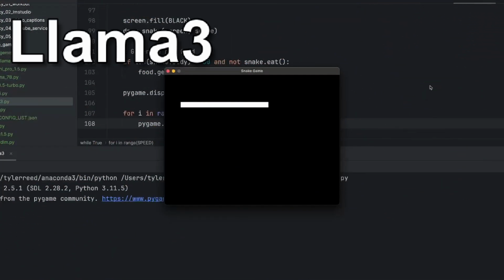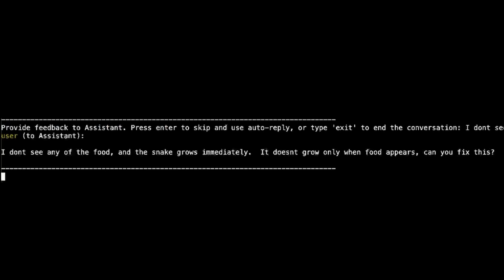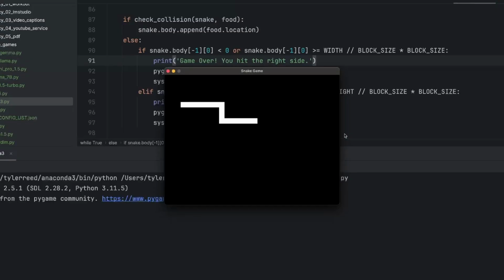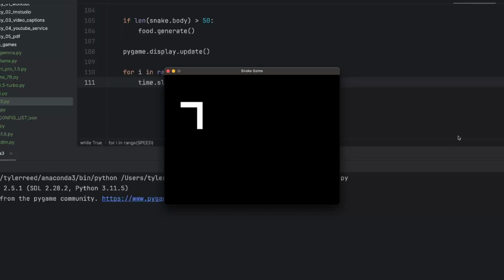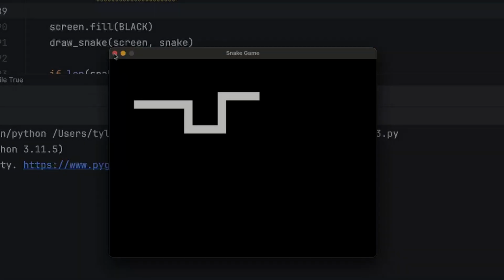All right, now we're at Llama 3. I had high hopes for this model and this is the first attempt. It just grows, no apple or food on the screen. I also don't die going out of bounds. I said, I don't see any food, and the snake grows immediately. It doesn't grow when food appears. Can you please fix this? Well, it didn't fix it. I told it what's wrong again, and this time it just made the snake slower. I tried another time, and nothing. So, Llama 3, even though the game does actually start, it didn't really get me where I wanted to.